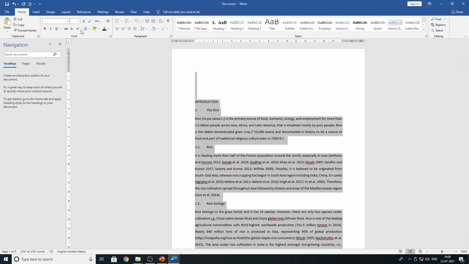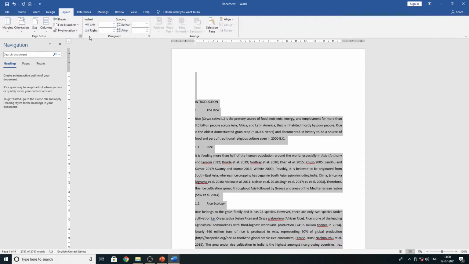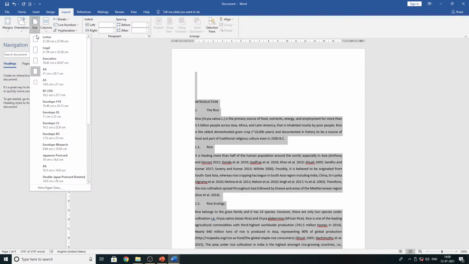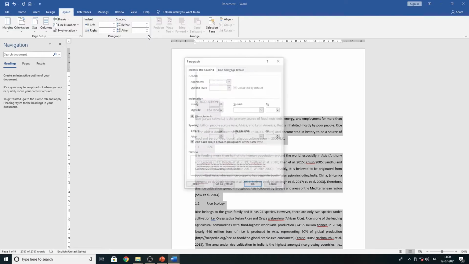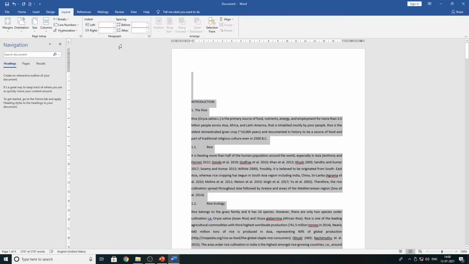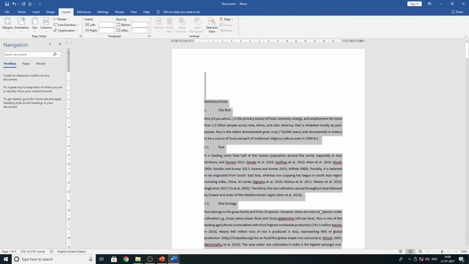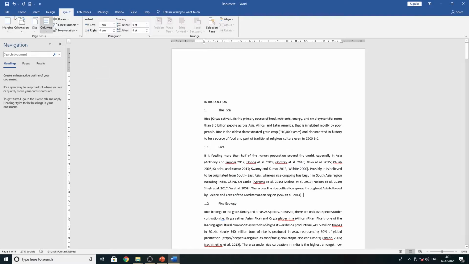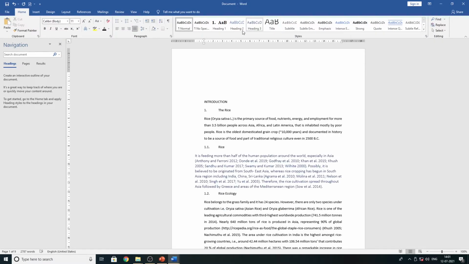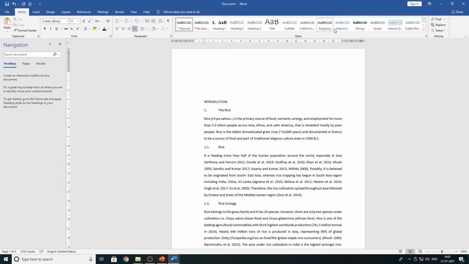Then go to Layout, the orientation of your page, A4, it's fine. Now alignment we are going to set. Now I'm going to go to Home. Okay, see on the top side, no heading over there, nothing is there. So I'm going to create all these headings manually.